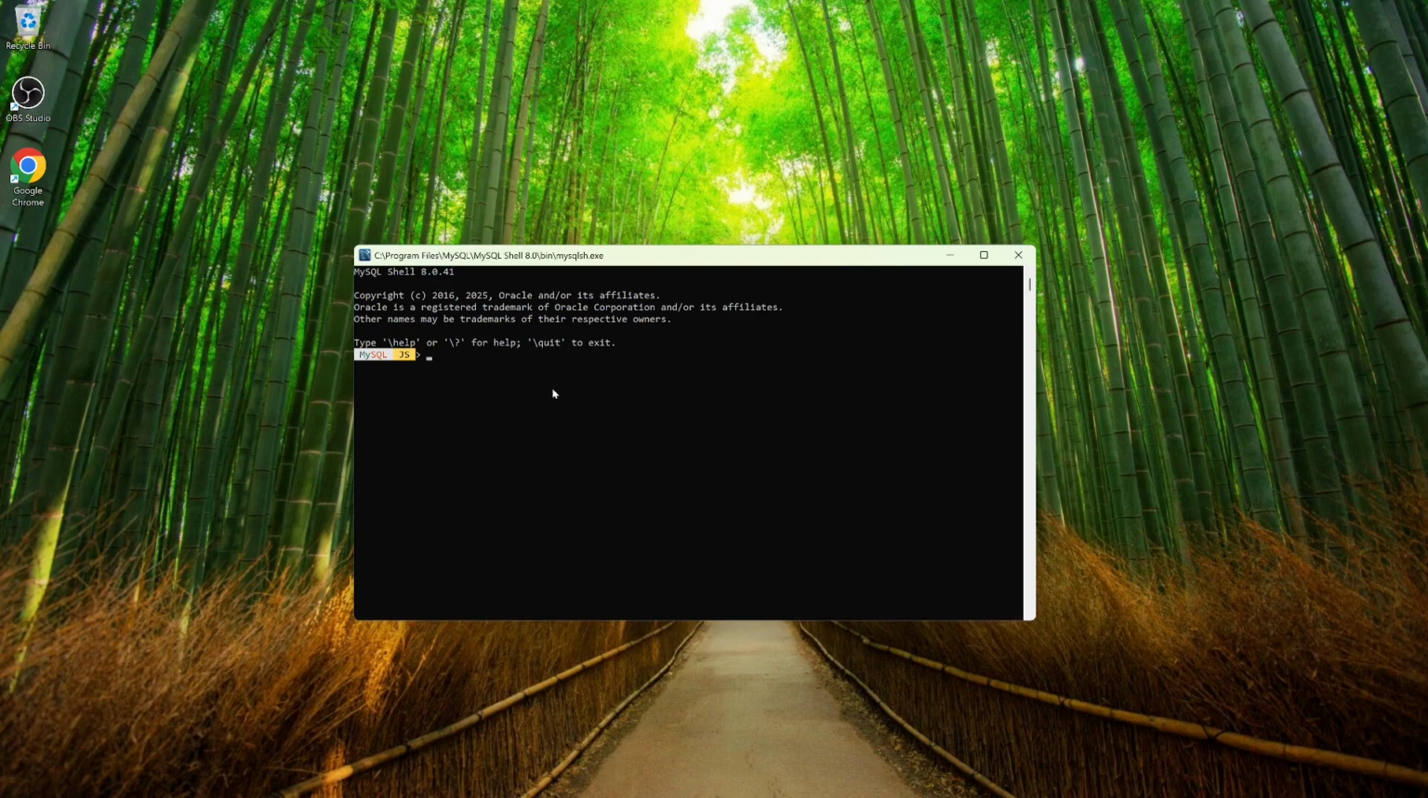As you can see, MySQL JavaScript shell is opened by default. We can go to SQL shell by typing \SQL. We can also connect to the server by typing \connect root at localhost. Type in the password that we have set earlier.